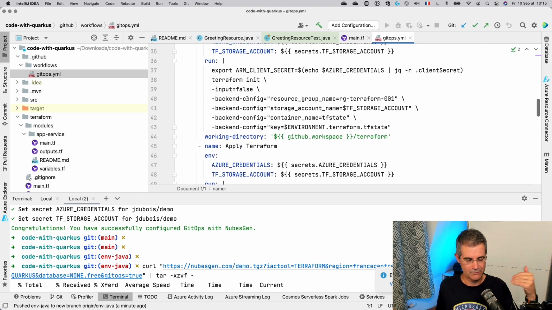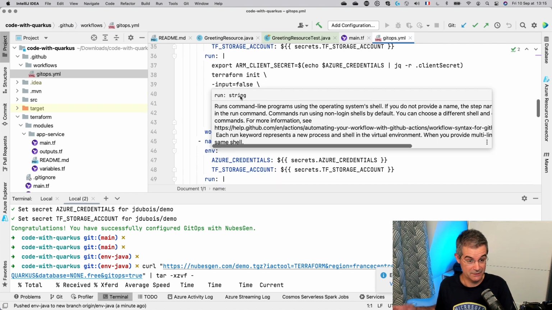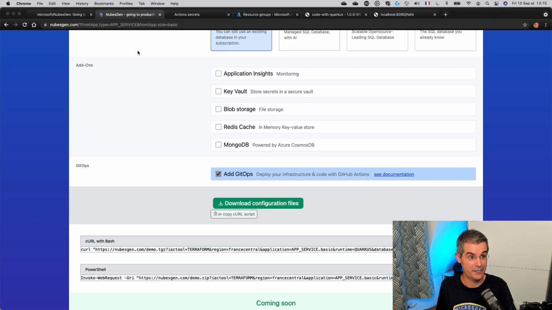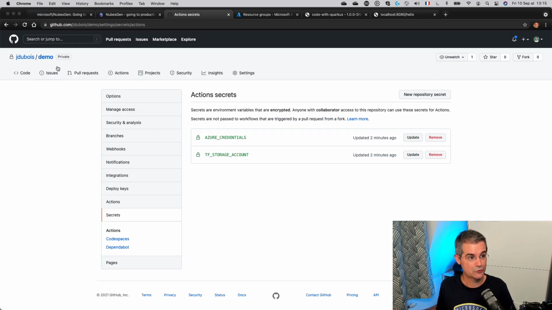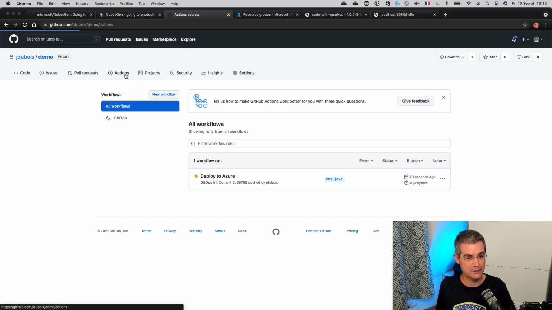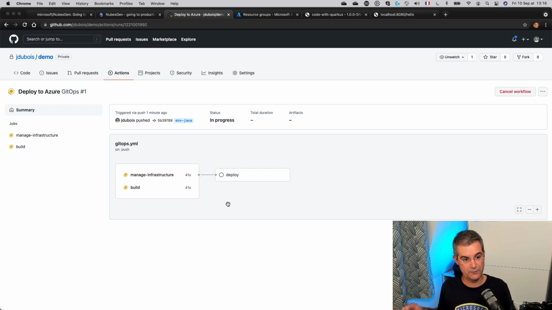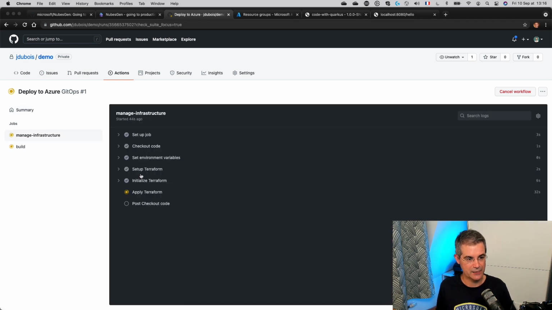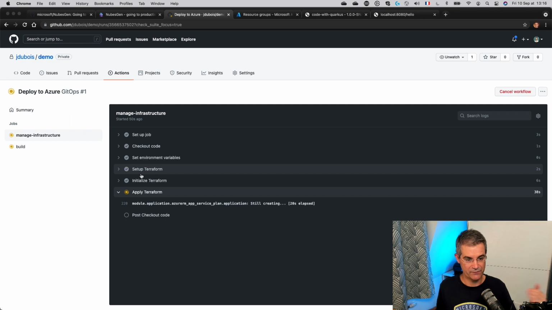So let's not look at this code. Let's have a look at it running because it's already running right now. If I go back to my GitHub repository, if I go to Actions, I can see here my GitHub action running. So that's the one I just created 43 seconds ago. And if I click here, we can see we've got 3 jobs. The first one is creating my Azure infrastructure using Terraform. So that is creating an Azure App Service with Java, and that's where I will deploy my code.